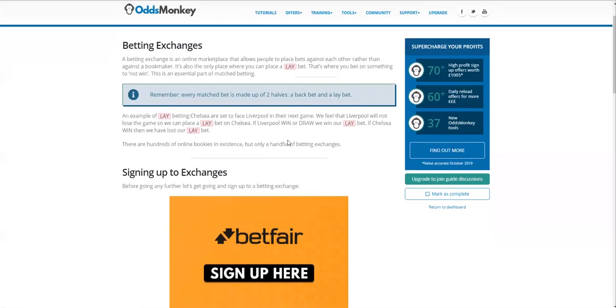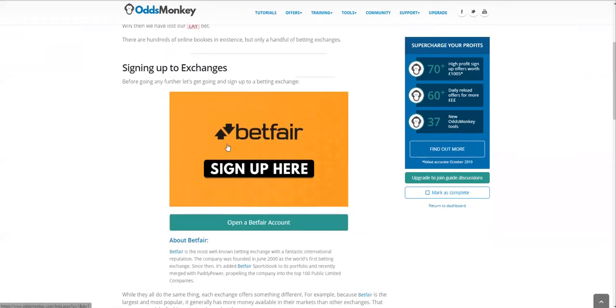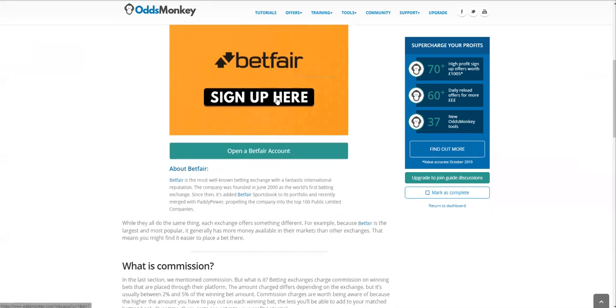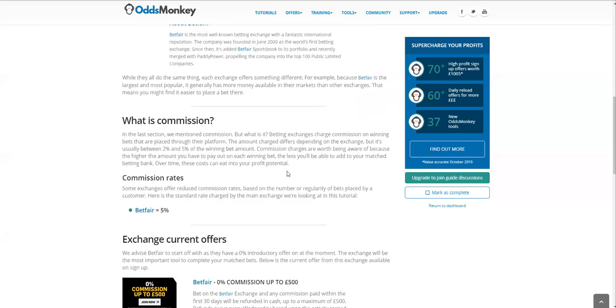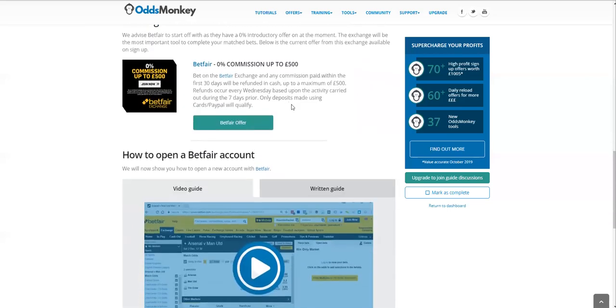If you sign up to Betfair, there's another reason why you want to do it from here as well. If you go to Betfair Direct, for example, you pay 5% commission as standard. You can reduce it down to 2%. However, OddsMonkey and Betfair do have a deal together. So if you join via OddsMonkey, via any of the links on this page, you'll pay 0% on your first lot of commission up to £500.